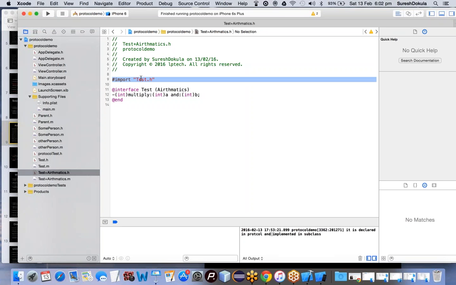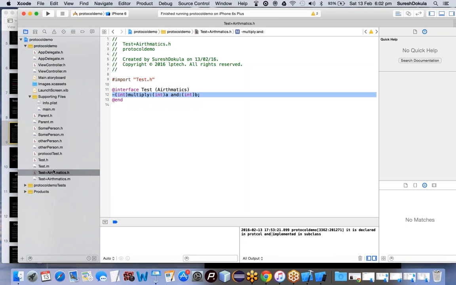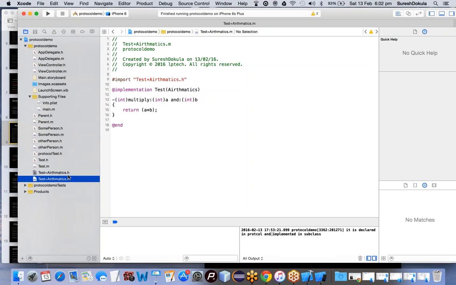So the class name is test. I would like to add one more functionality for the class test. So I created one category, with the current class as the superclass, and a category name. It's like arithmetics. So your declaration should look like this. And I declared one method. So I implemented it in the implementation.